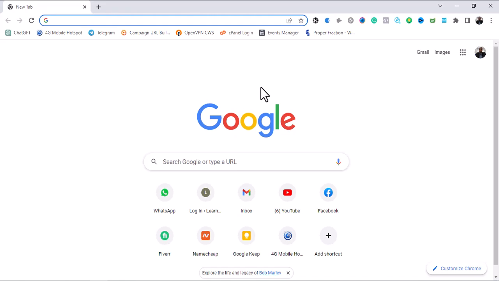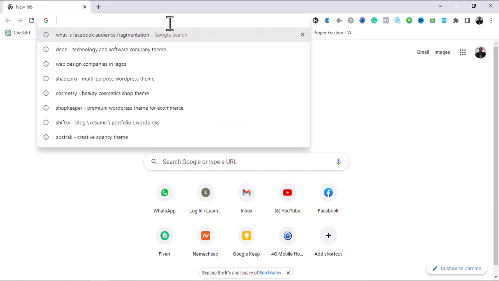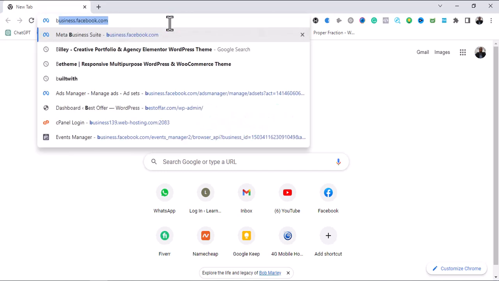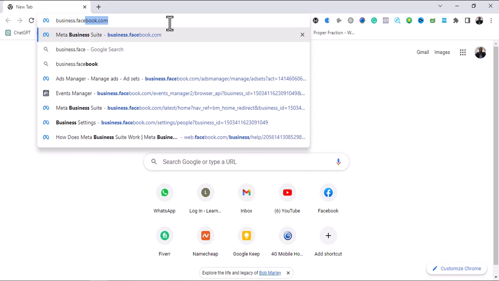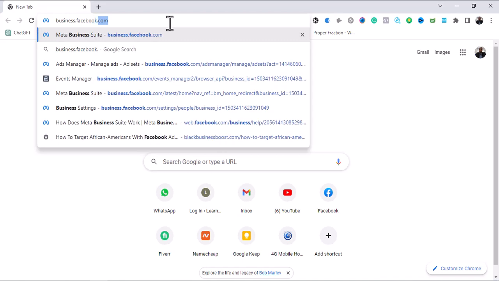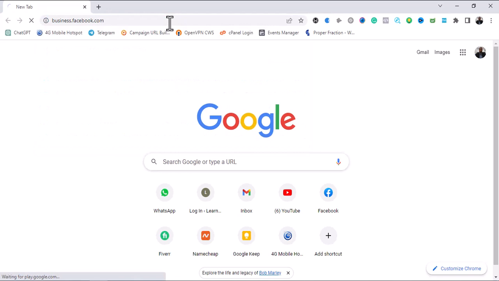The first thing you have to do, I'm going to advise you to do that on your PC or your MacBook, so that the features of Facebook Business Manager will be shown to you. Once you do that, open your browser and type in business.facebook.com. Enter.